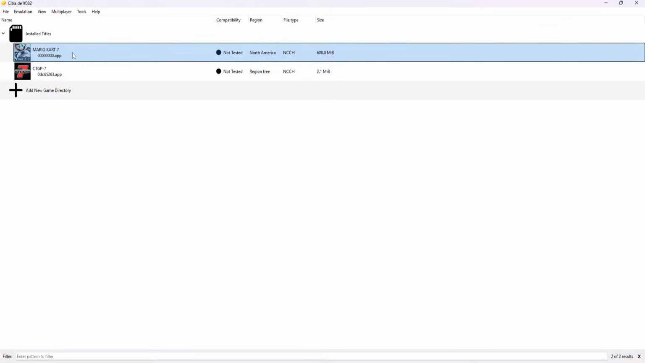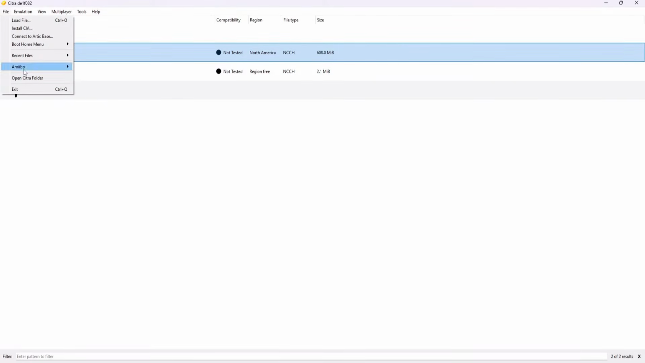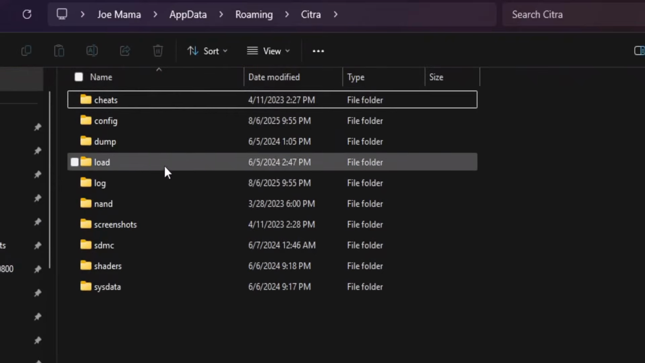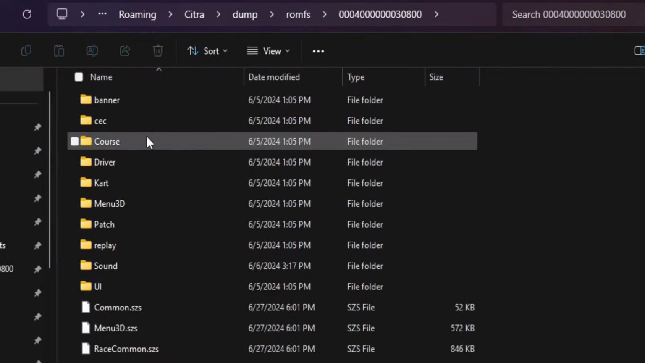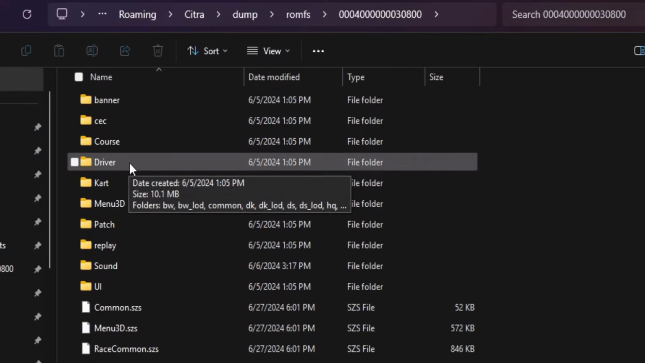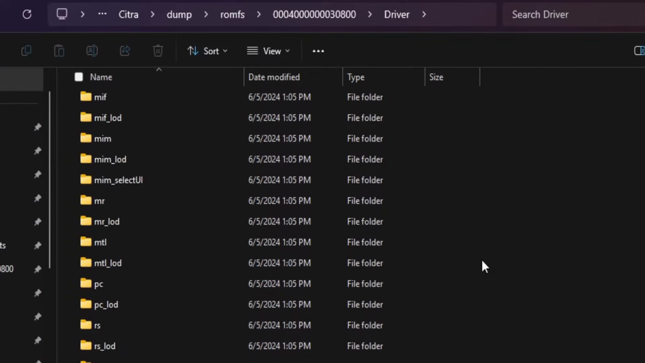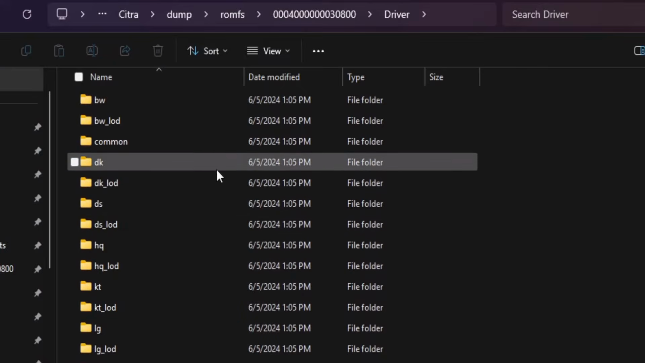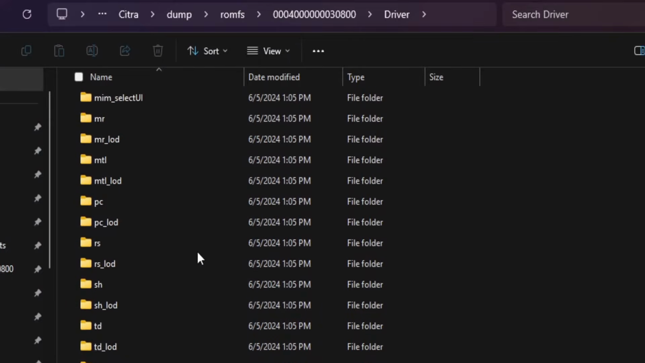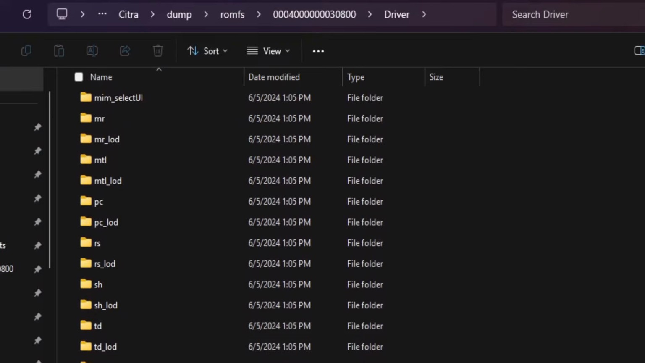So once you've got your game here, right-click it and click Dump ROM FS. Once the dump is done, go File, open Citra folder, and inside Dump ROM FS, inside your Mario Kart 7 ID, you'll see all these files. Now what we mainly need to go into is driver, and this is when you're gonna pick which character to overwrite for your mod, or simply base the animations off of if you're using CTGP-7 like a true Chad. For this example, I'm just gonna do Mario because he's one of the more humanoid characters, and I think the animations will transfer over the best to Tristan with Mario.